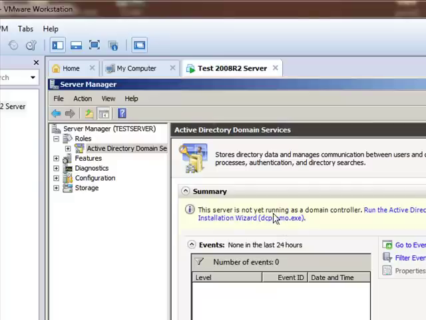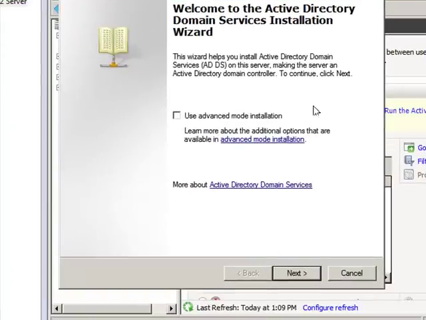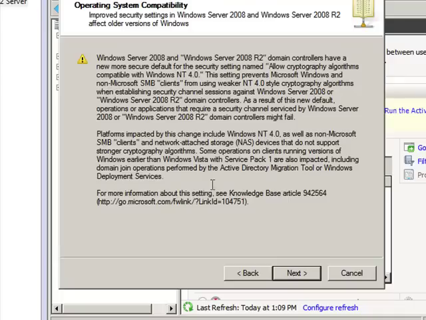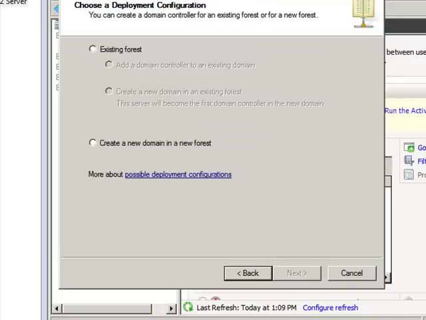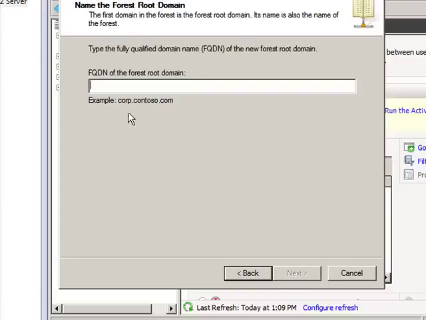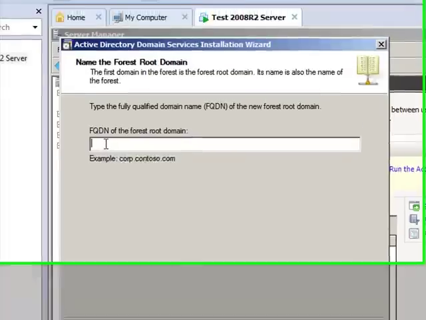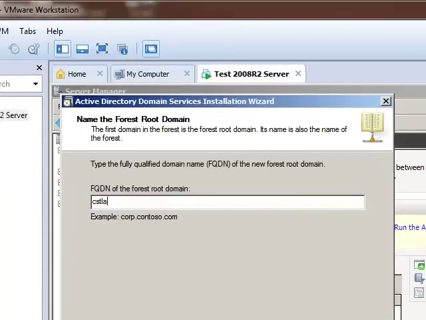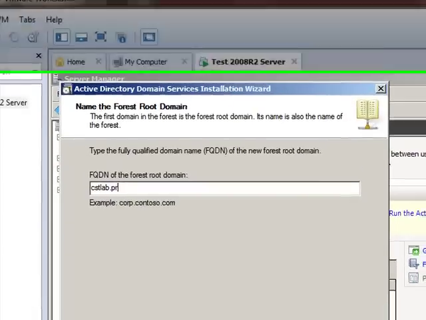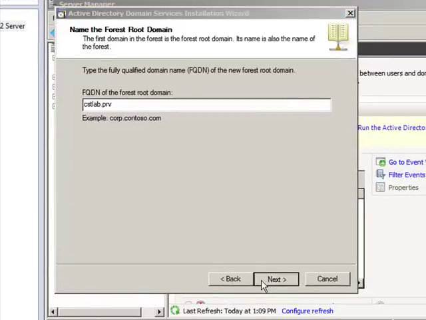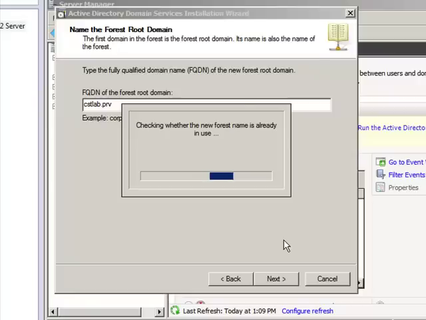I want to click on run the DCPROMO. DC promo is what it stands for. It's to be able to set up Active Directory services. I'm not going to use advanced, but I'm going to click next on it. And I'm going to create a new domain and a new forest. And I'm going to call this one, let's just call it cstlab.prv. Will work for me. Click next on it.